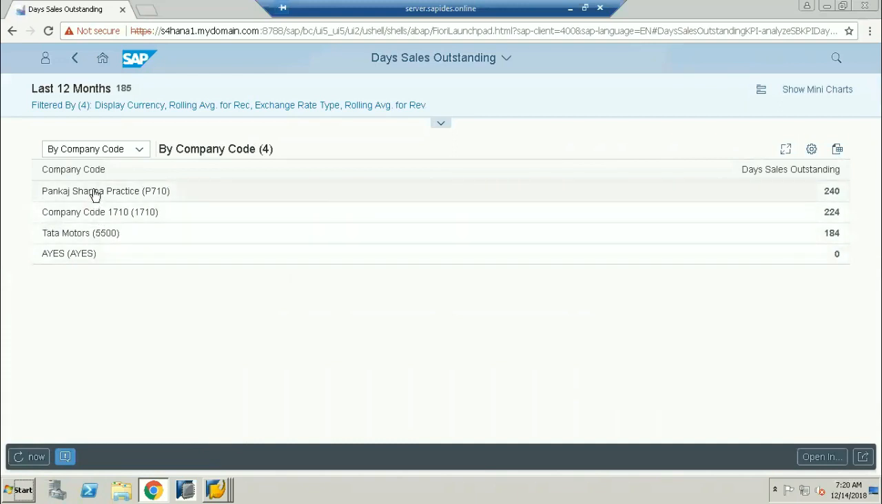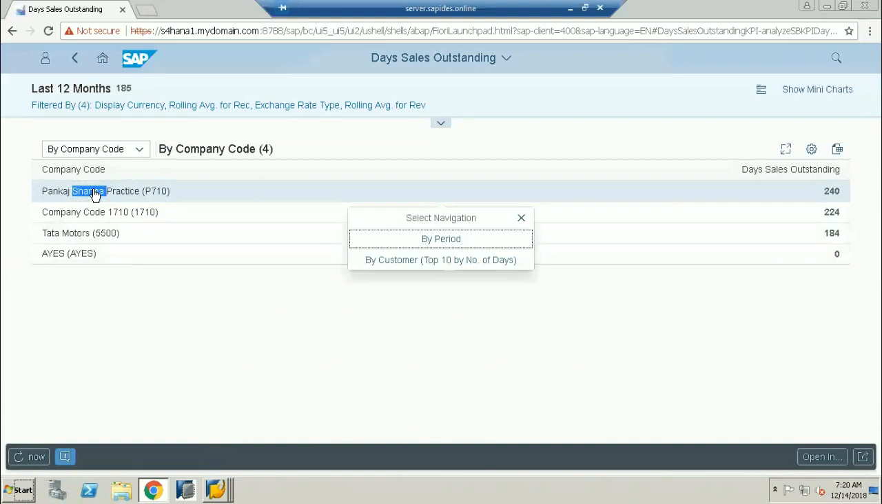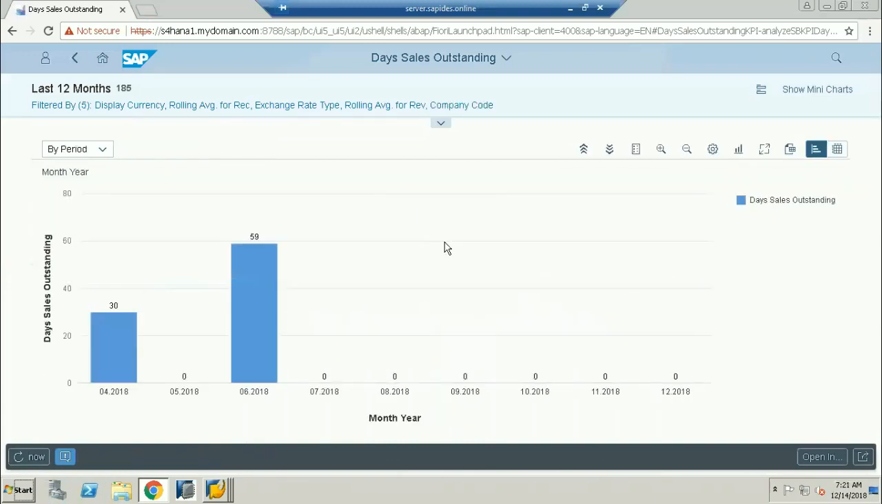Now I want to see Pankaj Sharma. Now I want to double click on it. By period I want to see the report for him. This is the complete analytical. This is the days payable outstanding for Pankaj Sharma. So in April 2018, 30 days are pending. In 2006, 59 days are pending.